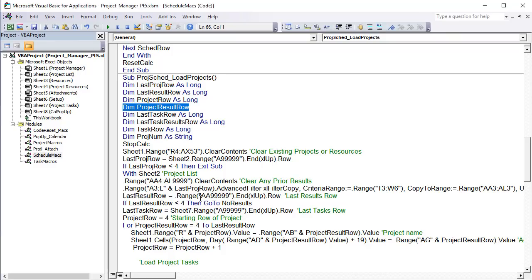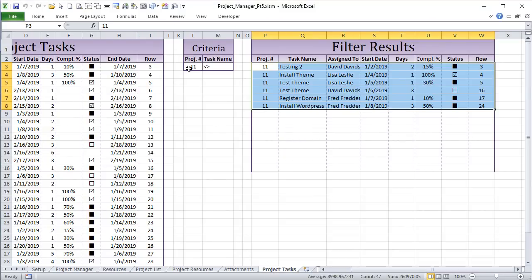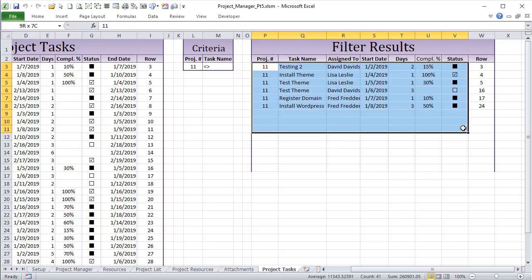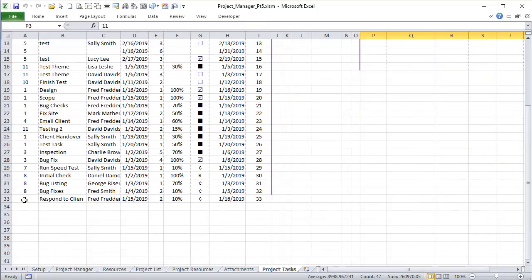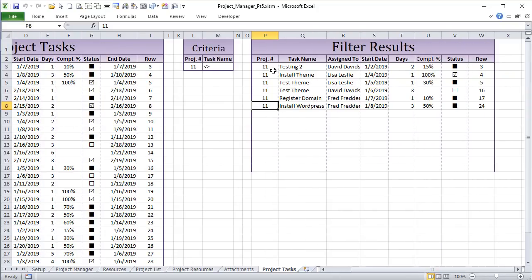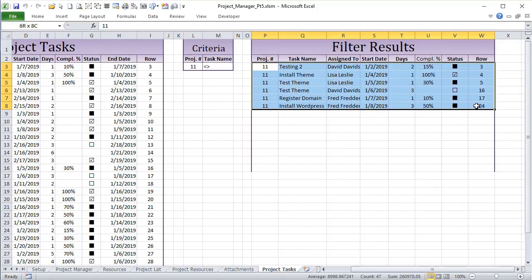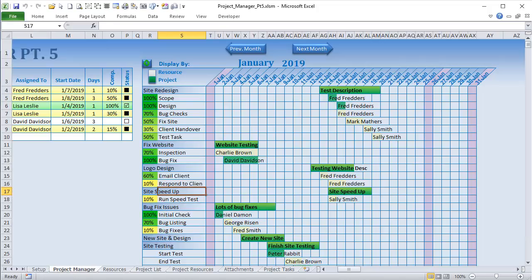All right, moving on. We also need to know the last task row and the last results row. And remember, for each project, we're going to put in the project number, and we're going to run an advanced filter for all of the tasks within that project. To do that, I need a few things. I need to know the last task row, which is going to be here in 33, so we need to determine that. We also need to know the last results row, the results of our advanced filter, so that we can load in all of our tasks. And of course we need to know the task row, what row we're on in the task in the project manager. So we need to define all those.